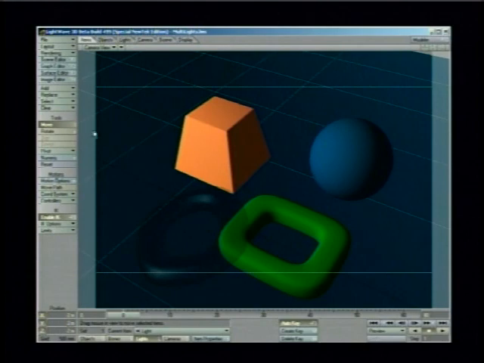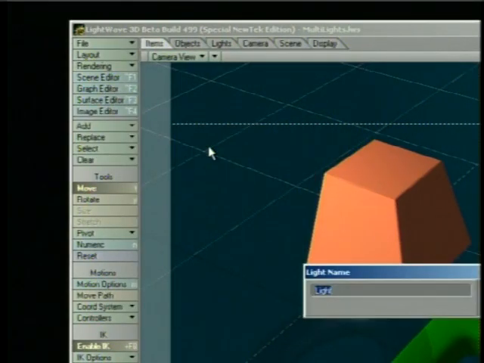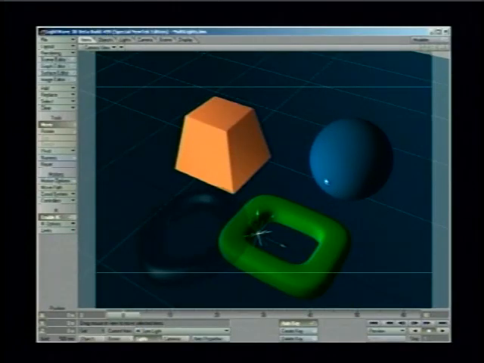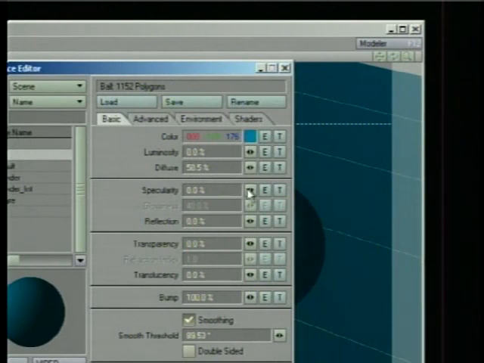First of all, let's add an extra light here. So go to my Add Light. Let's make a point light. And we're going to call it Spec Light. And what I want to do is I want to take this ball here and give it some specularity on its surface. So there's our ball. And we'll turn up the specularity. And we'll make it a little bit shinier. And let's make sure it's got a little bit of reflection as well.